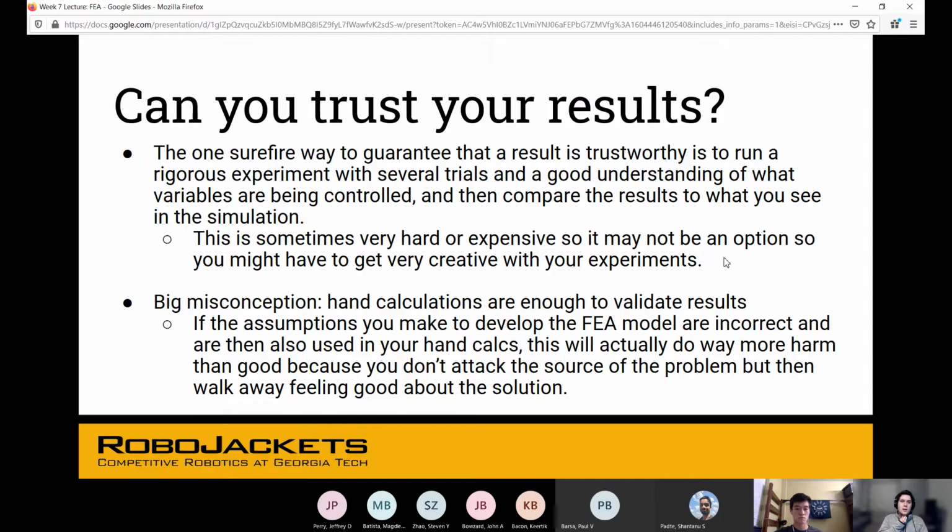So the one recommendation I make is, if you have the time, energy, and resources, the one way to guarantee that a result is trustworthy is to run a rigorous experiment with several trials and a good understanding of what variables are controlled, and then compare the results of that experiment to what you see in the simulation. For example, if I were to do an FEA on the frame of the RoboNav robot, I can take a look at the strains and maybe measure some forces if I can at all, just to make sure that what we see in the analysis matches what we see in real life, right?